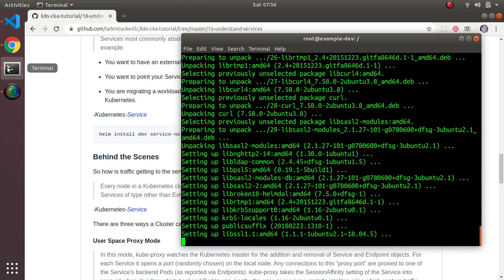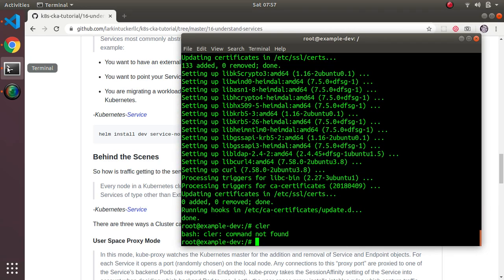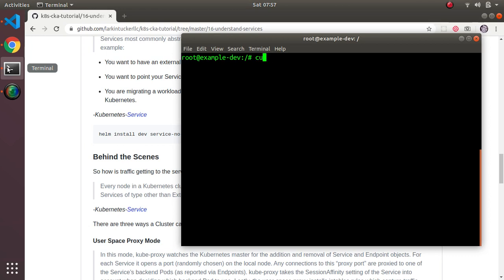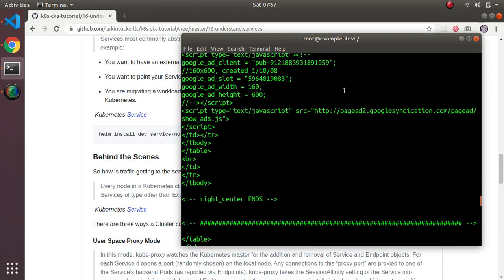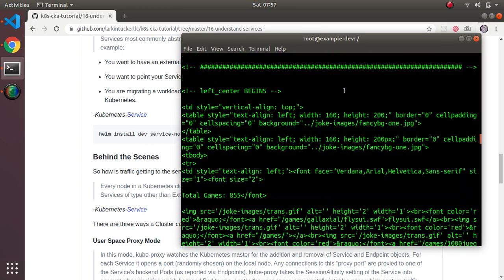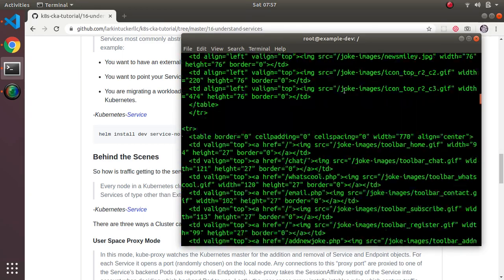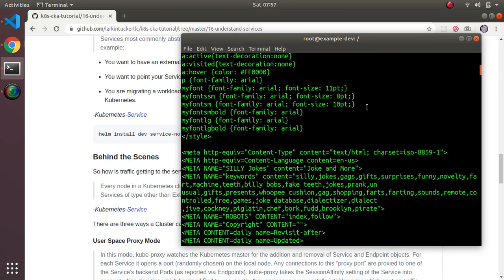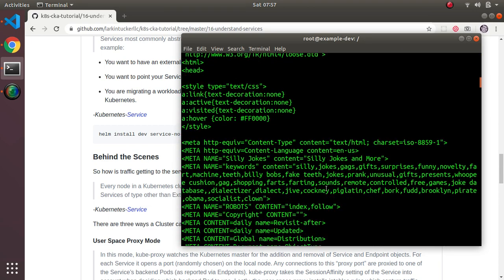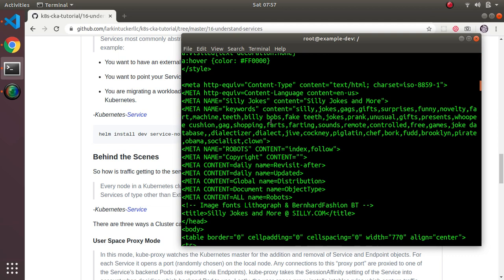And if all goes well, I should be able to curl the service. The service name was example dev. Yep. So notice I got back a web page, and if I look carefully at the web page I got back, there's a lot of stuff here, but here it is. If you look carefully, this has got silly.com somewhere. Silly jokes, right? So this is basically the silly.com website.